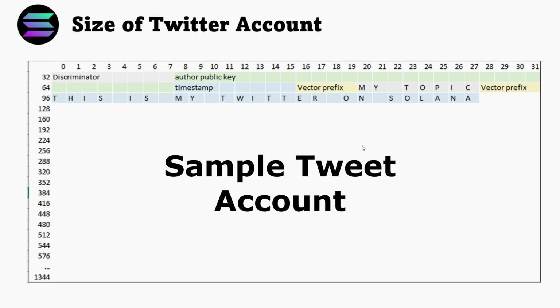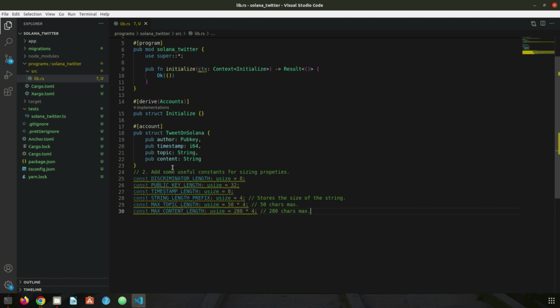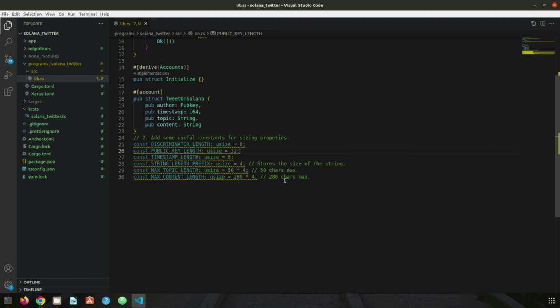Okay, there are a couple of variables that we need. So for example, the first thing that we need is discriminator. So these are some useful constants that we need in our program in order to be able to size our tweet account. Okay, perfect. Last but not least, let's give a method on our tweet on Solana struct so that it's able to calculate the length. And that is simple enough.